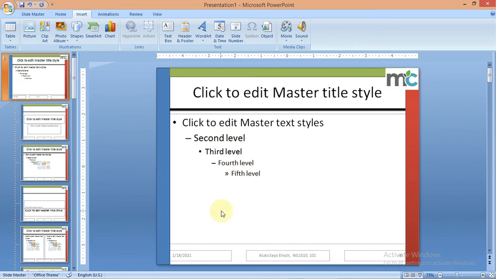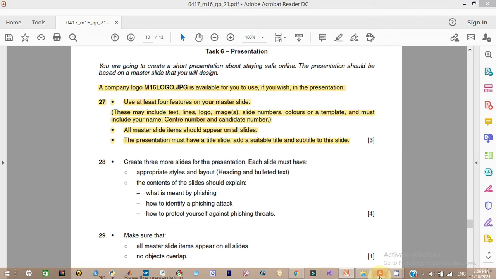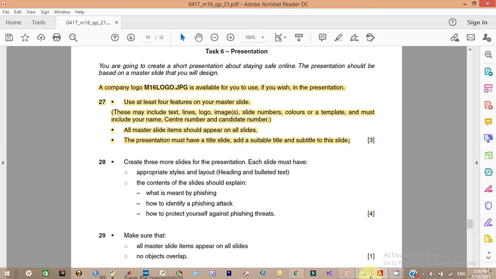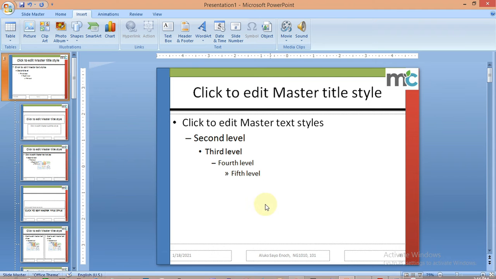Okay, so let me go back to the question now and see what we have in there. So all master slides should appear on, so that's cool. The presentation must have a title slide, with a suitable title and subtitle. So let me go back to the slide now. So the presentation must have this. In this case, I will need to go to the normal view.